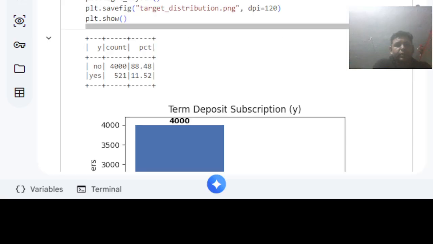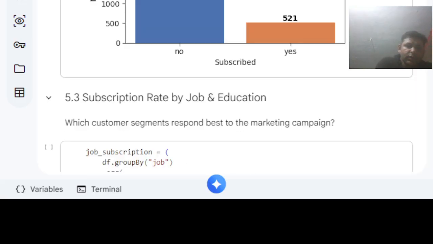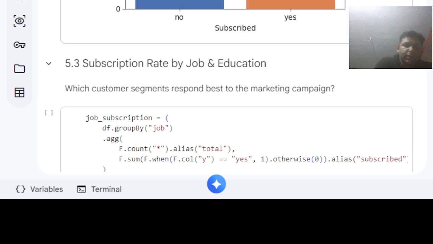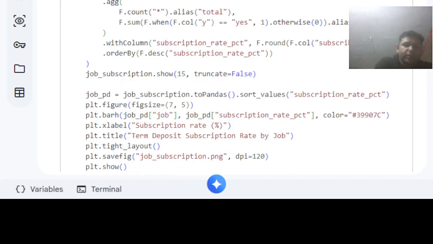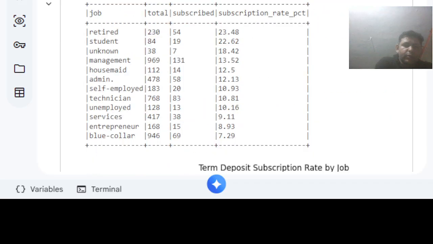After that the code ran. We have made the subscription rate by job and education. Which customer segments respond best to the marketing campaign? So we have run the code and the output value is this.